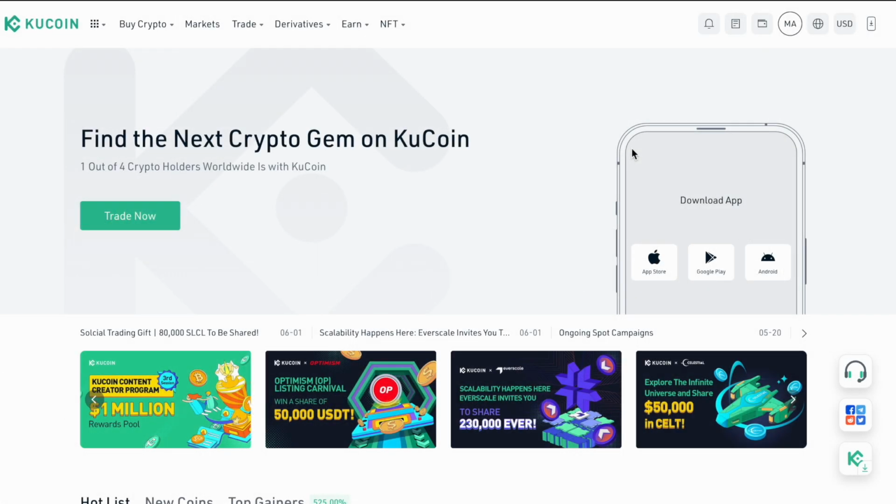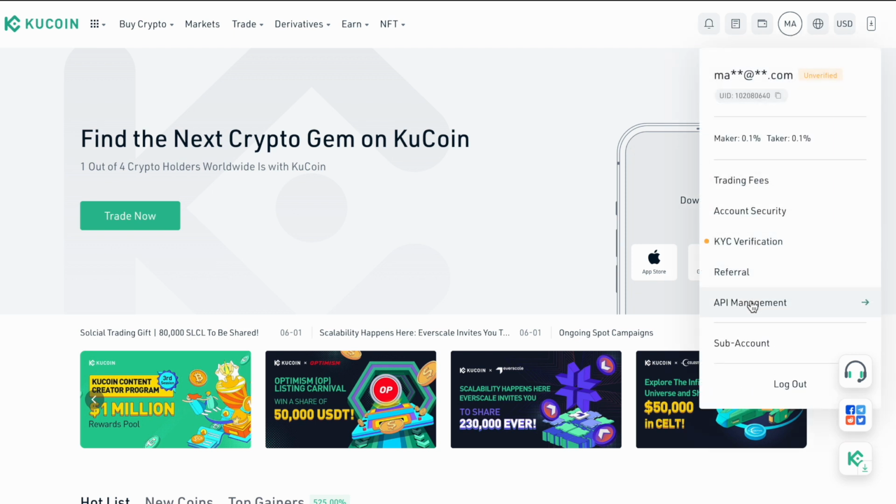Hi! Today we're going to be looking at how to connect your Kucoin exchange account to CoinPanel. It really only involves copying and pasting a few things, so it should be pretty quick and easy to do. The first step is to go up to your profile icon here and click API Management.